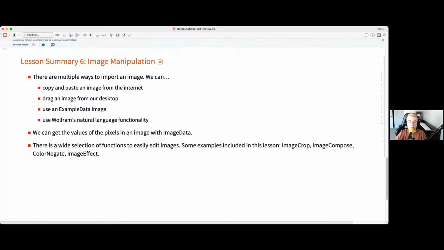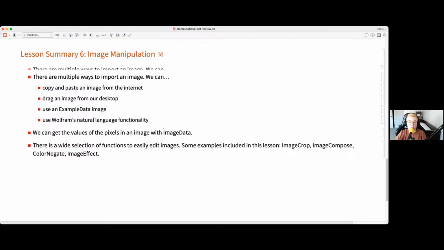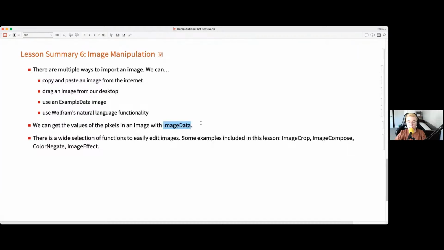We saw how we can get the pixels from an image using the function data, and that'll give us a big old list of all of the colors for those pixels. And then we also saw in that lesson a whole bunch of different ways to start easily editing images, stuff like image crop, image compose, color negate, image effect, and even more than that.